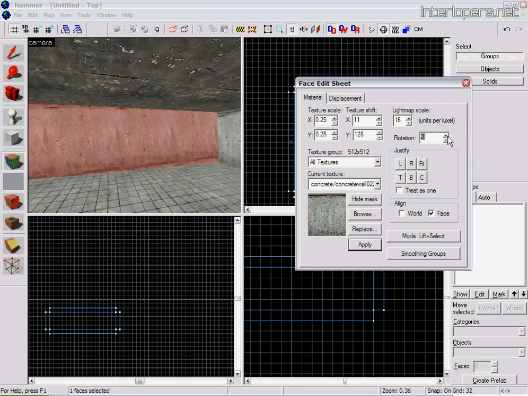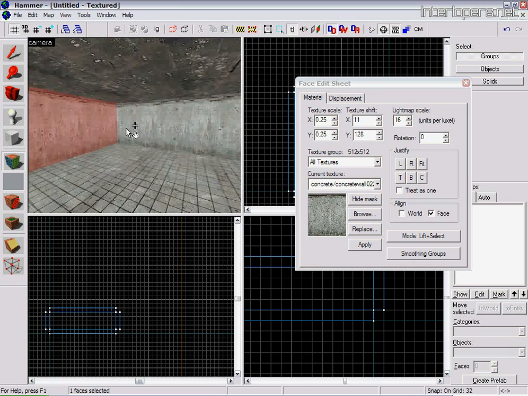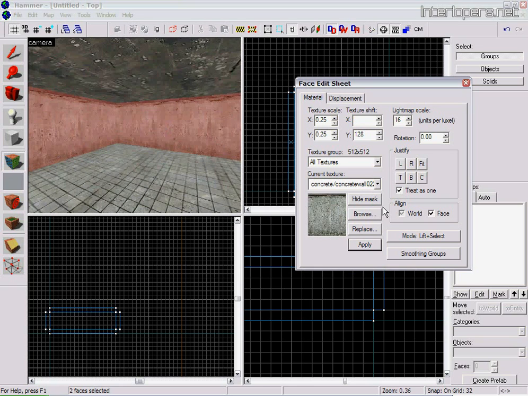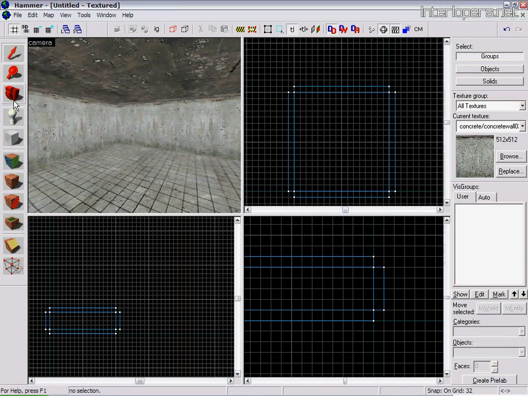Also you've got your rotation. Pretty self-explanatory. And light map scale. This increases the detail of the shadows on the wall, but we have got tutorials on the site regarding that. I won't go into that just now. Obviously hide mask, which I've just shown you. Treat as one. It's a handy tool. Just select these two walls and treat as one. Now if you use a texture shift, you see it moves those two walls together as if they're one face. That can be useful.